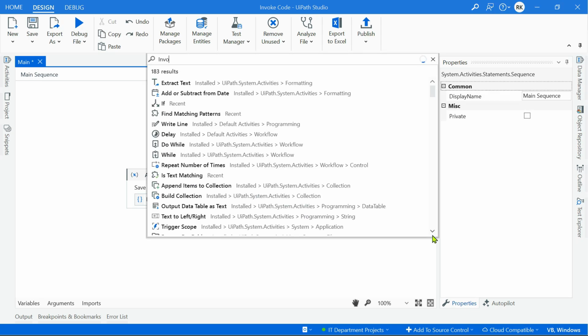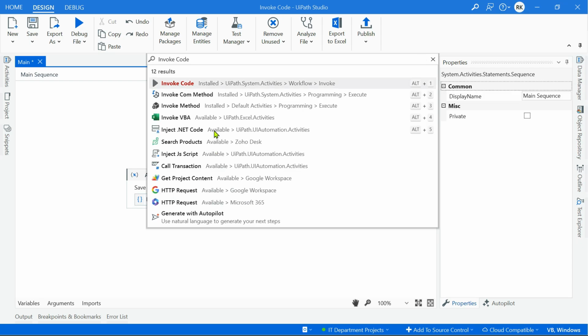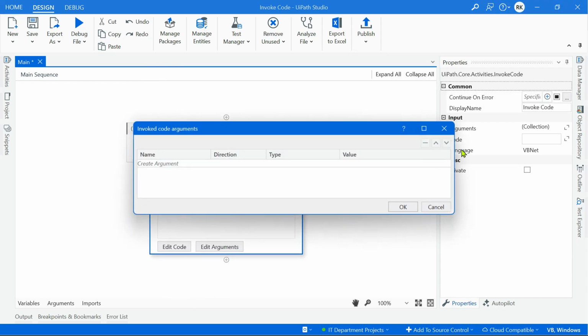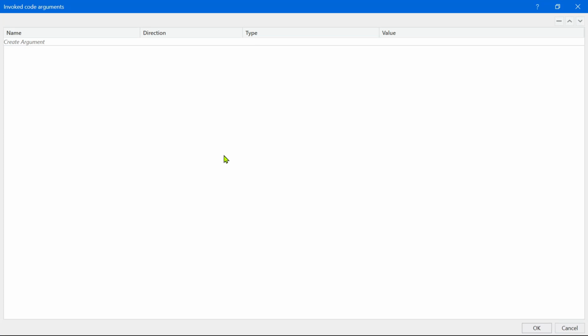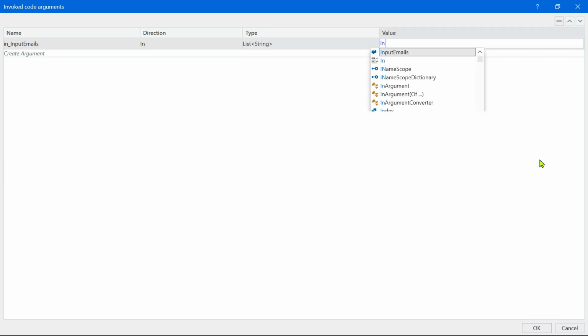Let's get the Invoke Code. Let's click on edit arguments. The very first argument that I need is the input for the emails. So I'll say input emails. The direction has to be In. The type has to be list of strings. And you have all your inputs in the input emails variable in the assign activity.